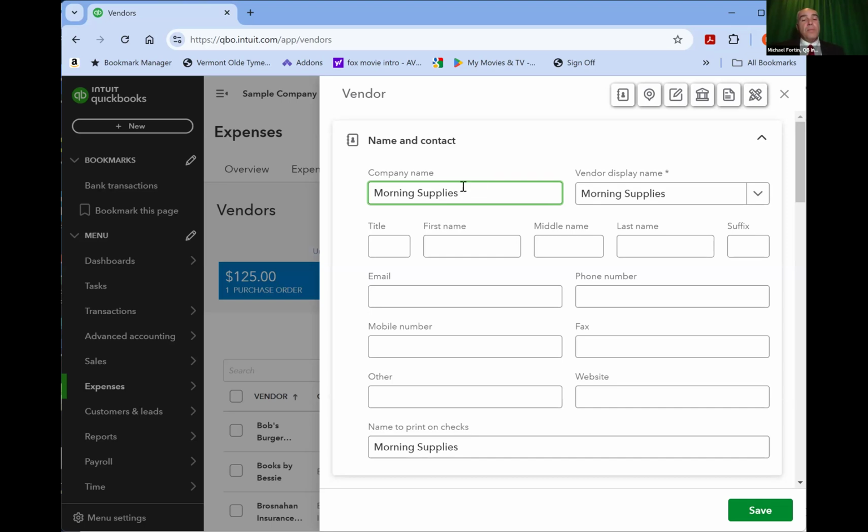Okay, and there's a bunch of different fields in here. I'll just review them with you briefly, but we do not have to fill them all in at this point. So the only thing you need to create the vendor is just the name. But you can see that you capture a lot of information in here that's important.